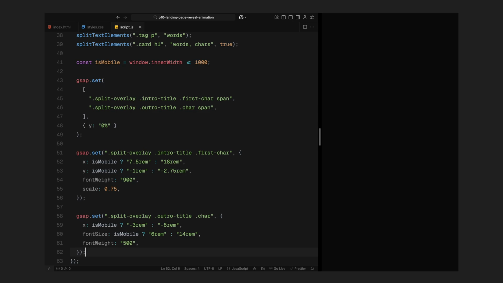I know these values, the X, Y, scale, and font sizes might look a bit odd at first, but I landed on them after a bit of trial and error. I kept tweaking the transforms until the characters looked centered and symmetrical, just like you saw in the final state of the animation in the demo.